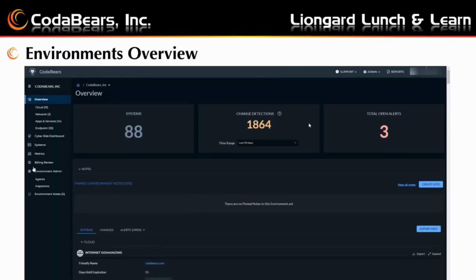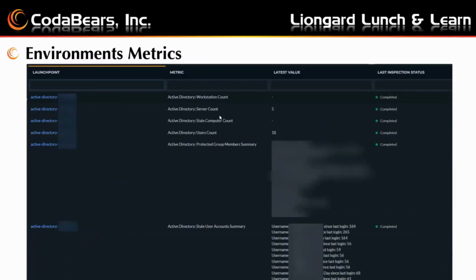Here's a quick overview of the environment. As you can see, it tells you how many systems you have connected. So anything like ConnectWise, SentinelOne, Acronis, it'll be here. It'll tell you how many changes have occurred, and you can select the time range. These are changes as in new users, IP changes, anything like that. Any alerts that are worrisome will be sent to you, but they'll also appear here.